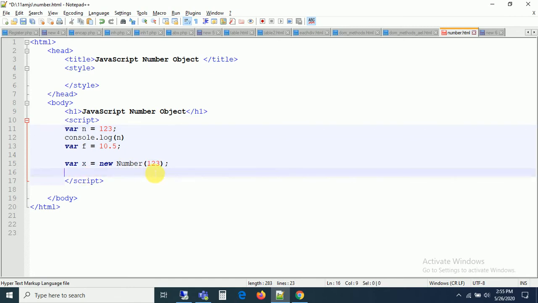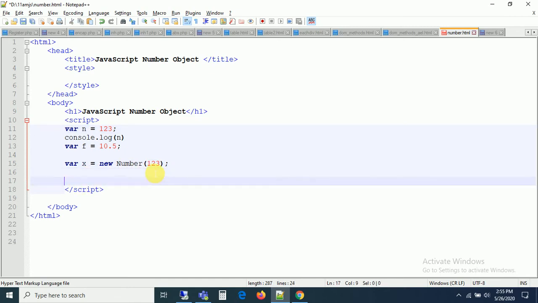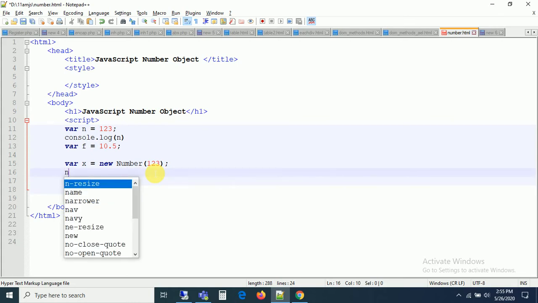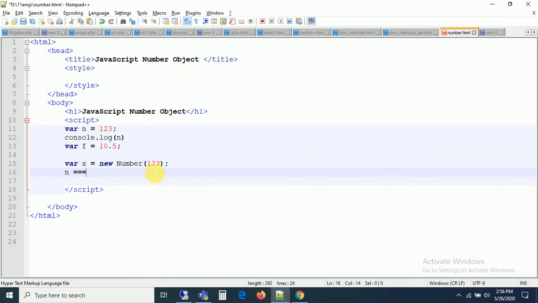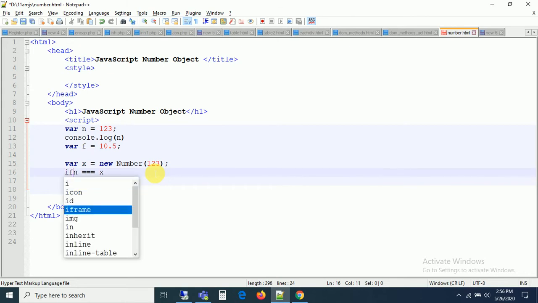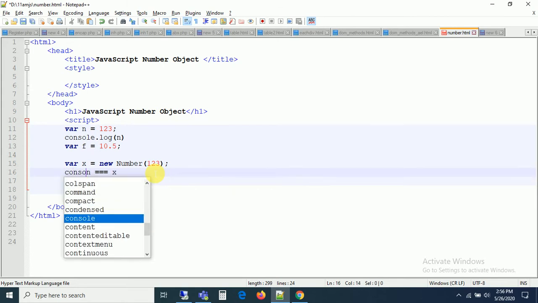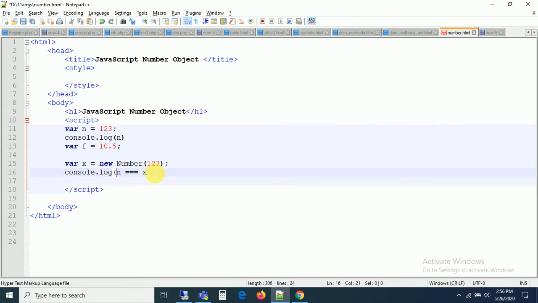Now I just want to compare whether both values are equal or not. To do this, let me write a small comparison operator here. So n, I'm using triple equal to. We know what triple equal to will do. It will compare the values and their respective types, right? So let me write this console.log. If both are matched, it has to return true. Let us see if they are matched.